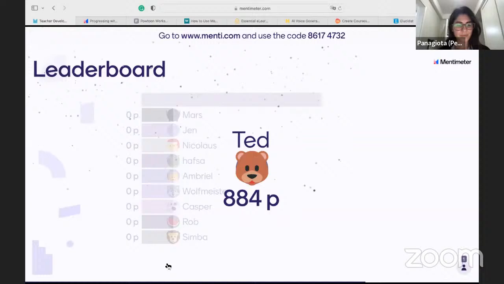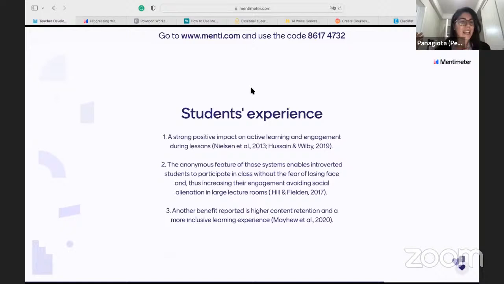Okay, let's move on. So let's get down to research right now. Sometimes we use a tool, we really like it, but research and literature can really help our practice. I am a huge advocate of using the literature, using research to inform my classroom practice. So now you can see some of the literature review I've done on Mentimeter. And actually, it's not only Mentimeter. Mentimeter is one of the most popular audience response software.